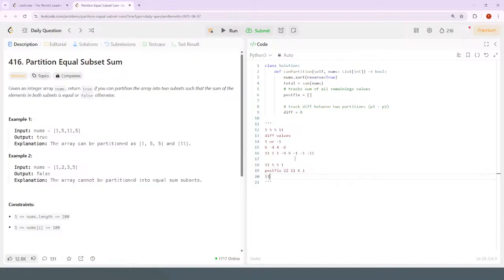So if you go 11 and you try to get to 16 by adding 11 and 5, you know that because the remaining values are just 6 and 1, 16 is just not possible, even if you subtract all the remaining values. So it gives an upper bound as to how high the sums should go.